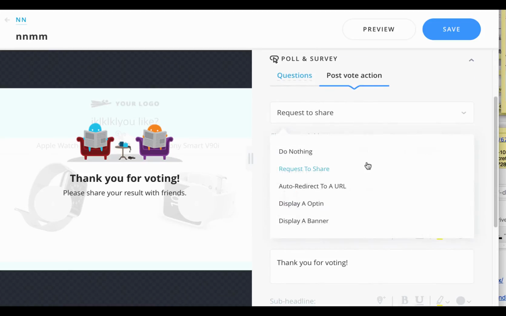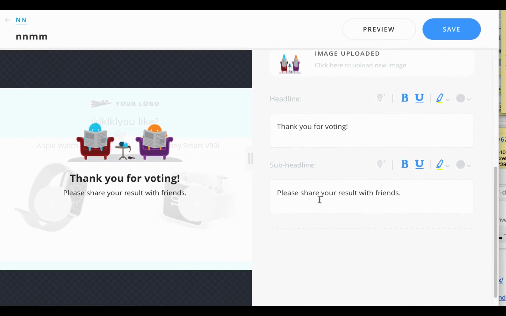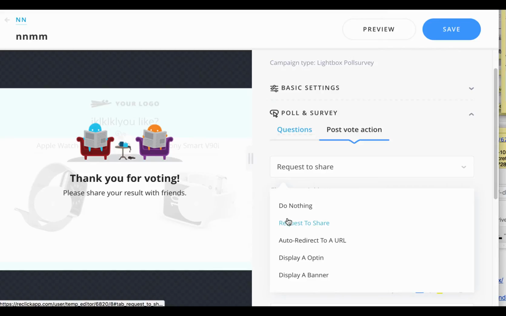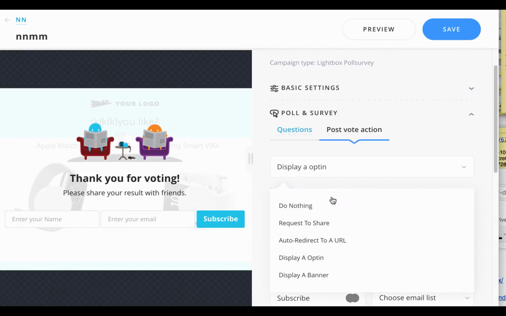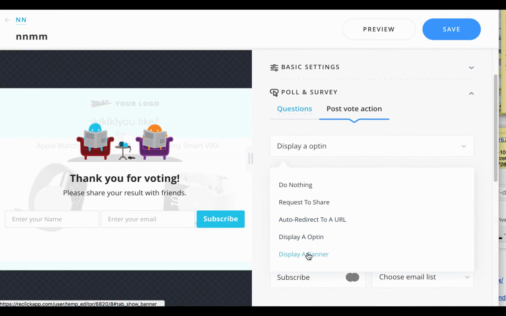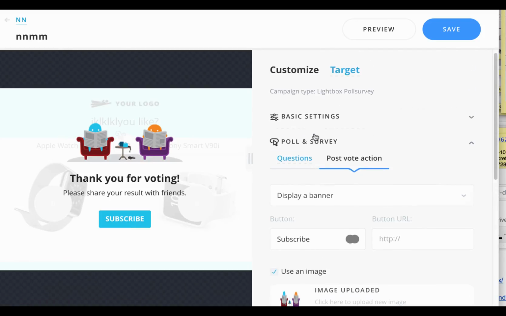And then depending on what they answer, you can have the same answer for both. They can share it on Facebook here. You can just do nothing. You can auto direct them to a URL to purchase. You can display an opt-in. Thanks. Here's the results. Here you go. You can opt in to get a coupon or something. Display a banner that's good for a coupon code or something like that.